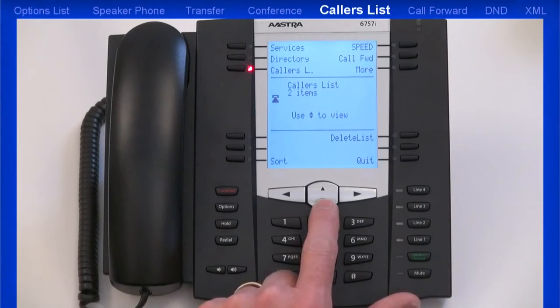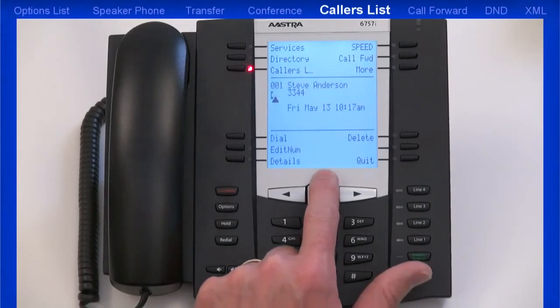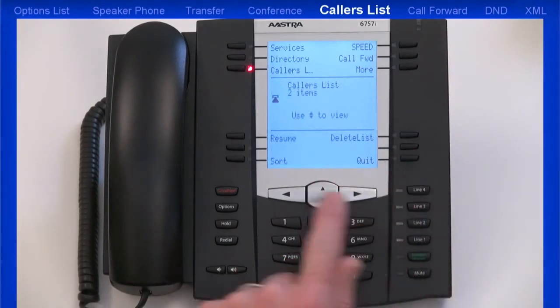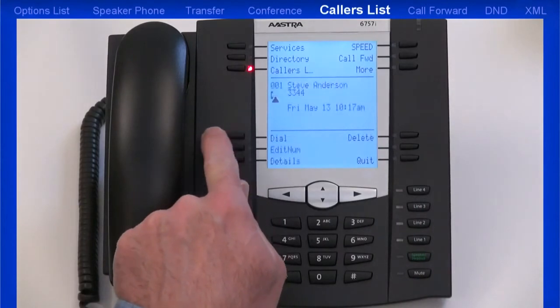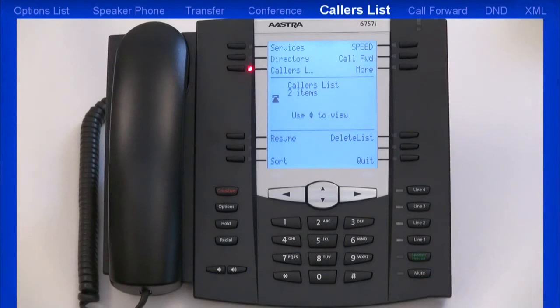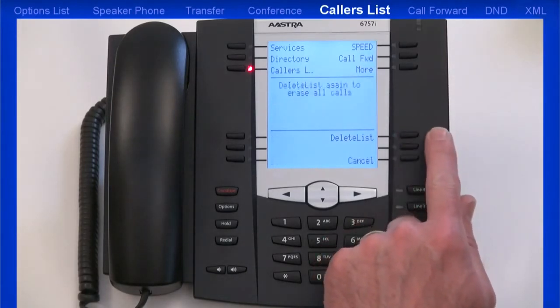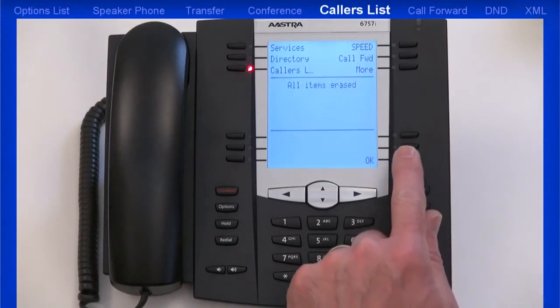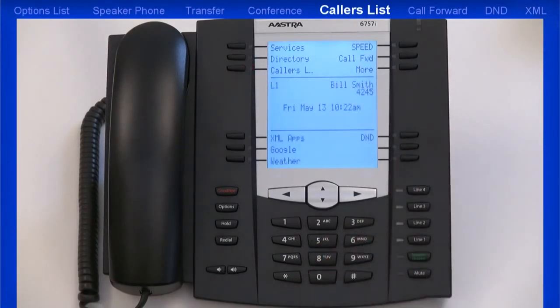If you were cycling through your callers list and then press the quit button, you can press the resume soft key to display the last call you were reviewing. You can sort the calls, and if you press the delete list, it will delete all of the calls in your callers list. But before it deletes the entire call list, you'll be asked to confirm this action. At any time, you can press quit to exit out of this menu. And don't forget, the goodbye key can always be used to exit out of a menu.